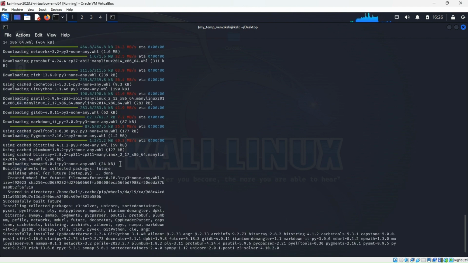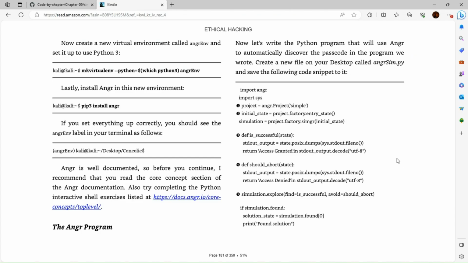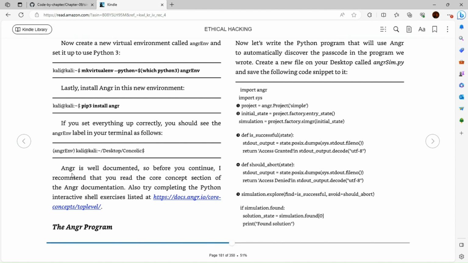All right, so we figured all this out. We worked our way through it. We did everything the book said. We're in our own virtual environment. We installed Angr in our virtual environment. We're here. We just named it something else. All right, let's move on.